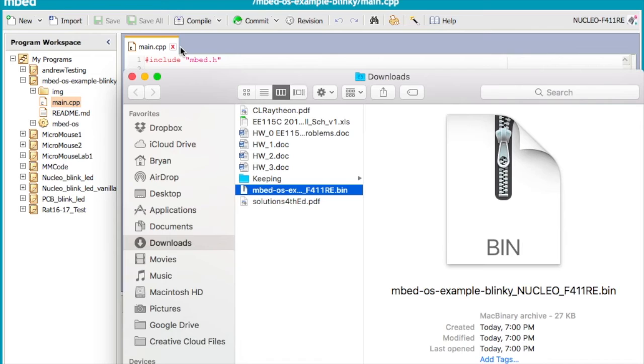Okay, so you're going to press compile. And it's going to make a file and download it. Oh. Okay. Nice.